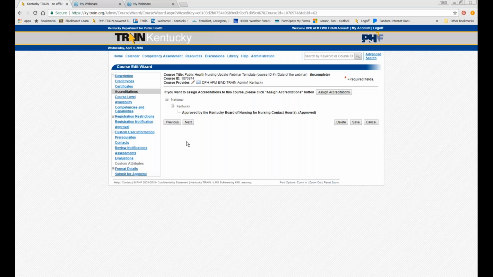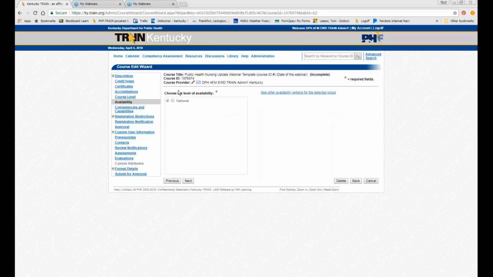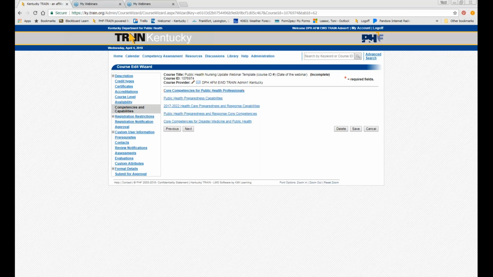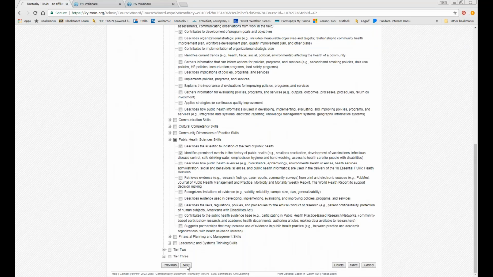Hit next. Your accreditations also carries over, so you can leave that. Course level, same thing. As long as it's the same for this course, you can leave it. Availability does not carry over, so make sure that you do hit that drop down and select Kentucky. And next. Your competencies, those carry over. As you can see, they're already there, so you don't have to worry about that.